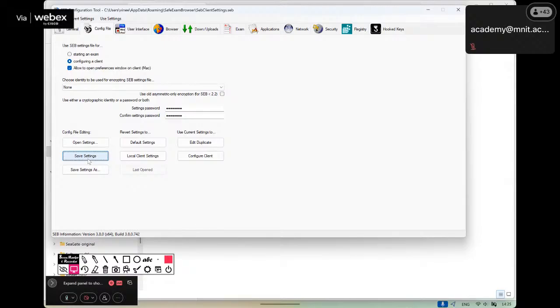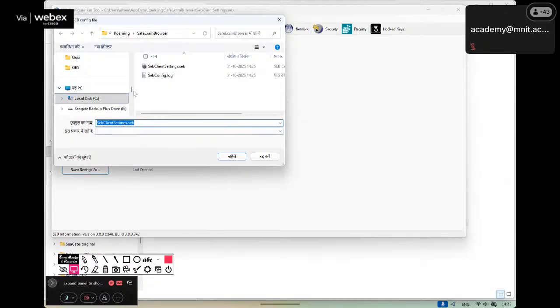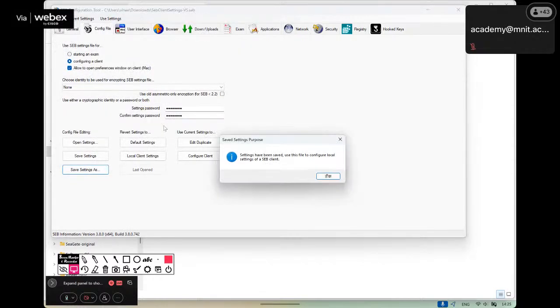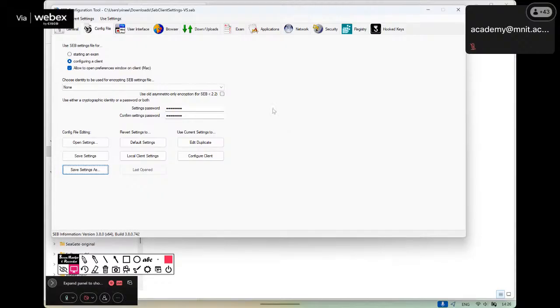I must remember where I'm saving that file, because that file needs to be sent to all students, right? Save settings as. So I'm saving it in my download folder. The file has a very generic name, SEB client settings. So I can make it a little more specific to me. It is a course of Vineet Sahula, SVS. So I save it. Once saved, nobody can open it because it has a settings password and unlock password, right? And my job is over now.